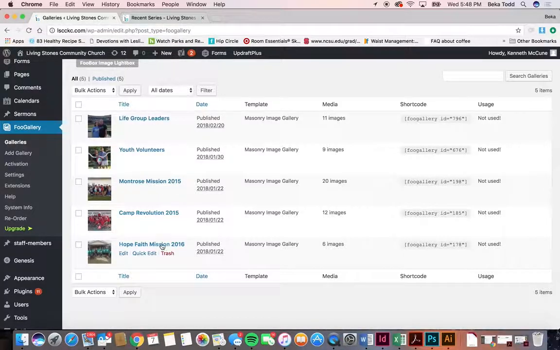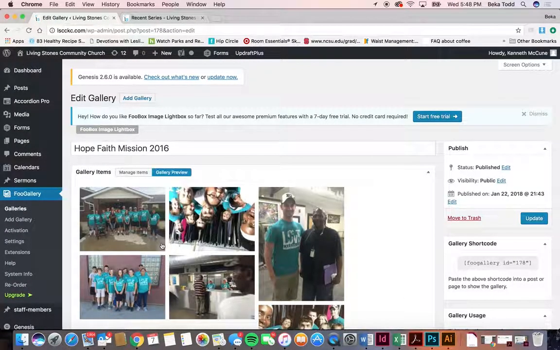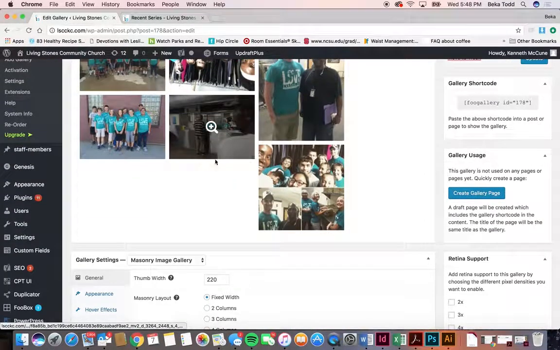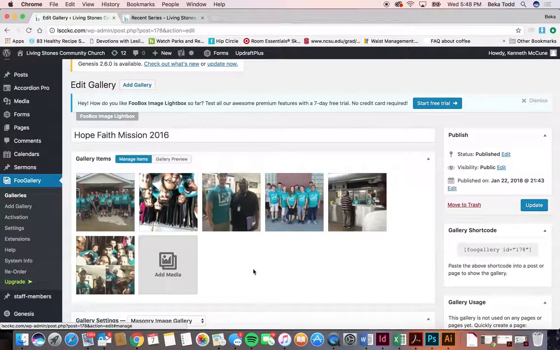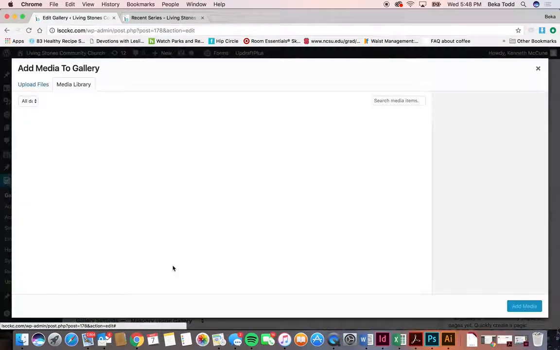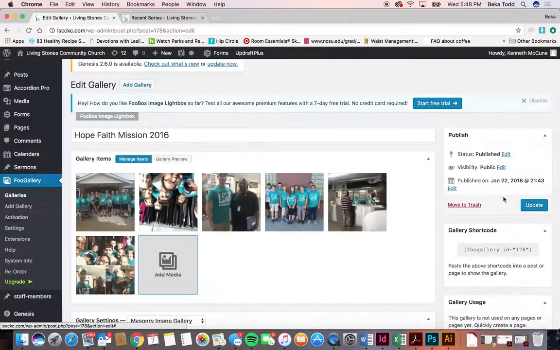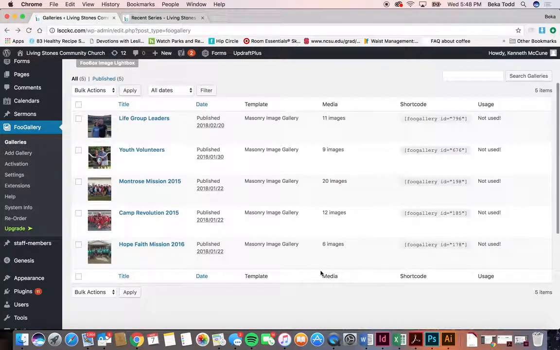So for mission trip items, you're probably not going to change any of these photos out since these are past. If you want to manage the items, then what you can do is delete them. You can rearrange them by dragging them wherever you want. You can add media by clicking that and then click update. And again, this short code here will let you put that wherever you want.